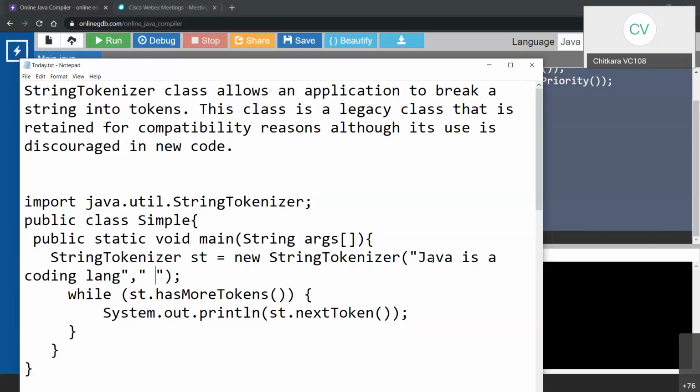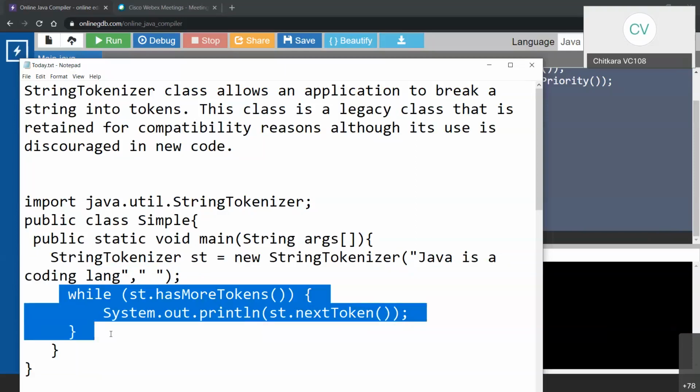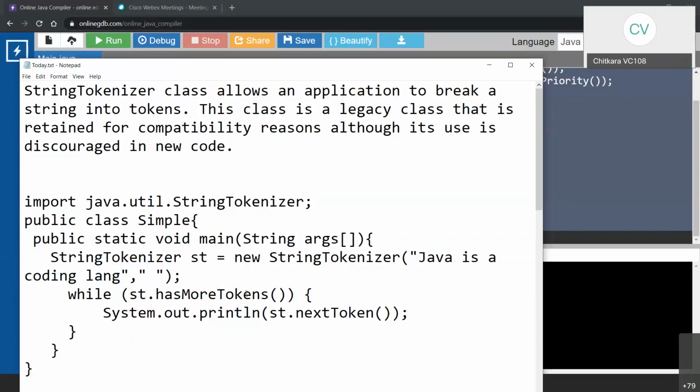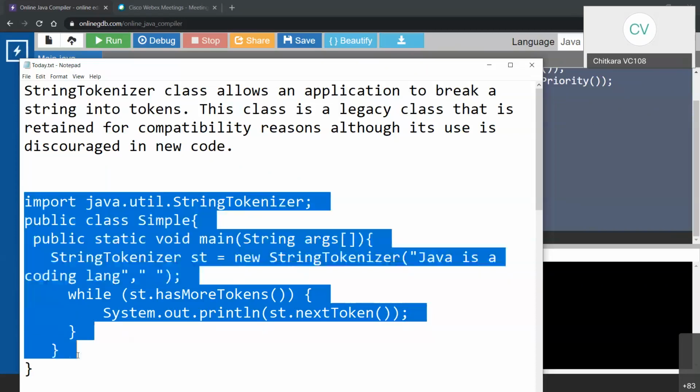or if you want to use an older version, then you should create an object of the StringTokenizer. You mention a string and you mention the separator. What is the separator in this case? It is a space. Then use a while loop: while st has more tokens. What is st? st is an object of StringTokenizer. Has more tokens means as long as it has content, you should display that particular token. So Java will be displayed, then is, then a, then coding, then language. After that, there are no more tokens and the while loop will be closed. So let's try to run this.